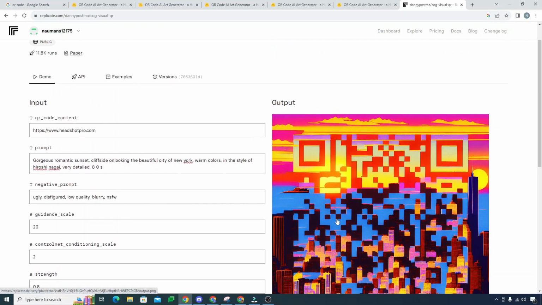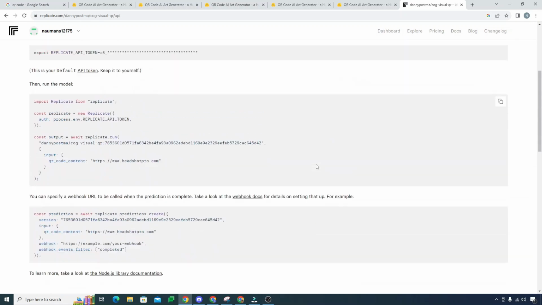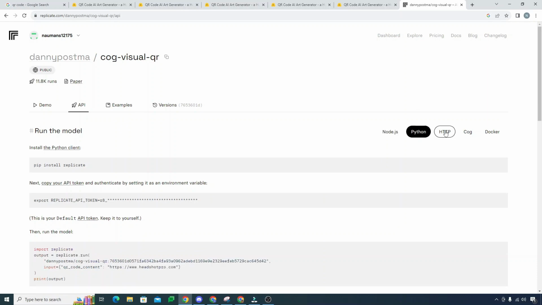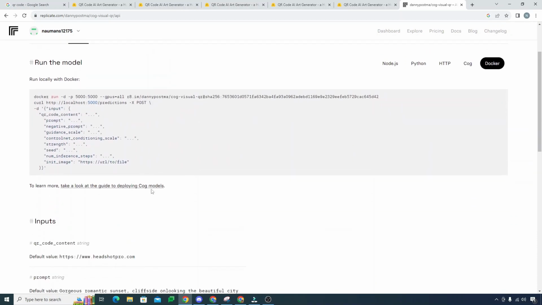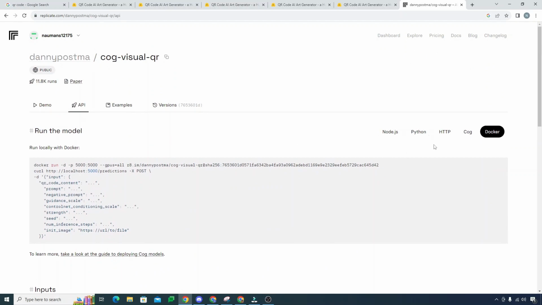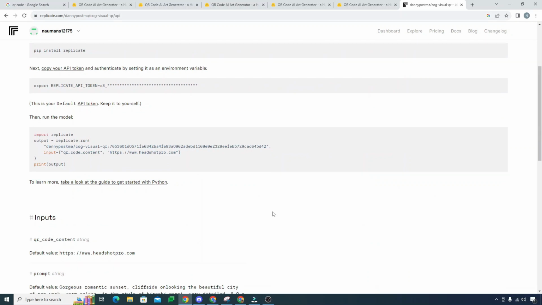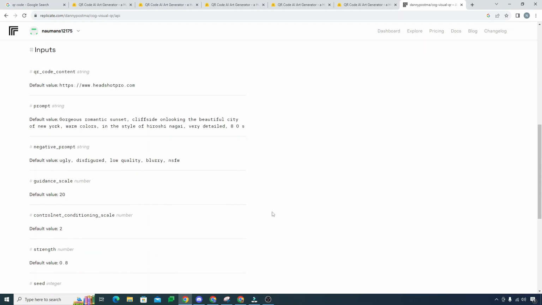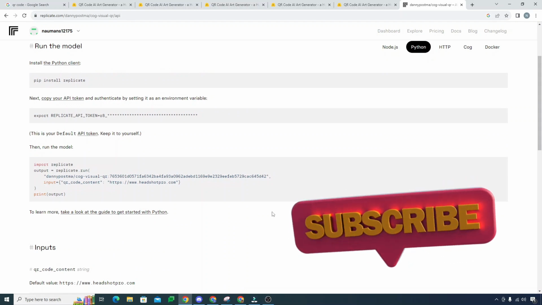And the thing is that it also provides you with an API where you can create your own website. It doesn't matter whether you are programming with Node.js, Python, HTTP, Cog or Docker. Okay, it is providing you with the API where you can use this API and create your own website. Okay, so that's pretty much it for this video. I hope you like this one. This is a cool thing. Okay, a new technology, you can generate cool QR codes with the help of AI.